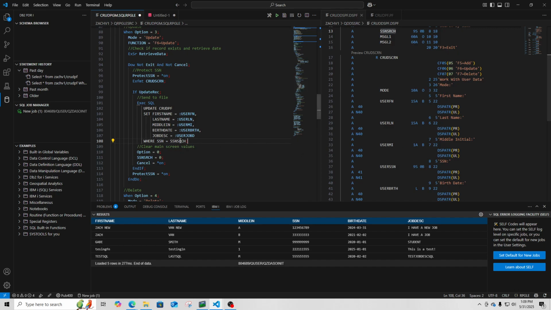So there's that. Oh, and we want that there. Now we'll also do a little bit of error handling and say this will be our error message. We'll say that if the SQL state is not equal to five zeros, then for message line L1, we'll say the record was not found or was not updated.